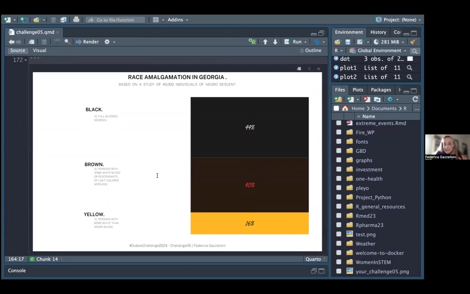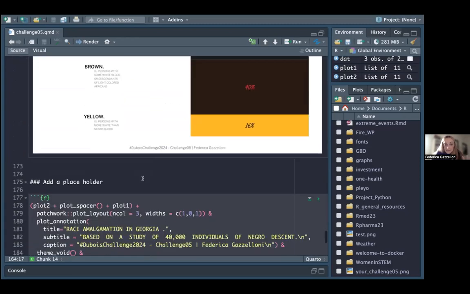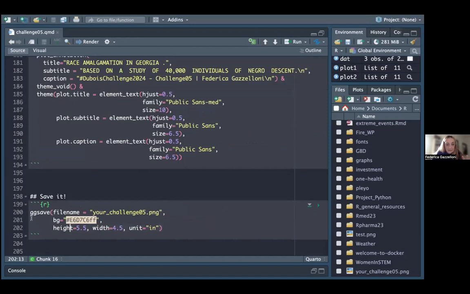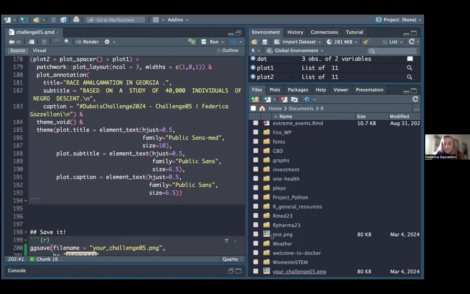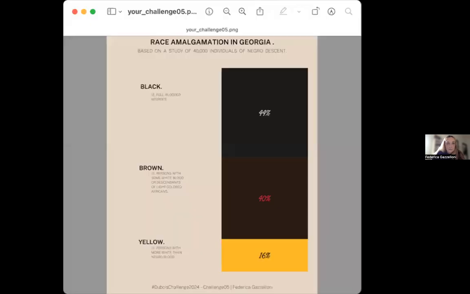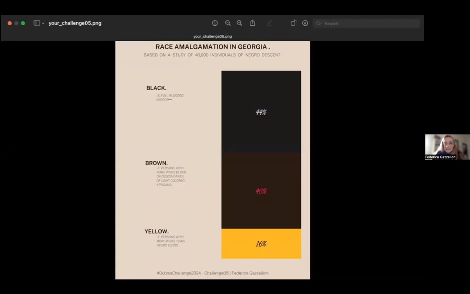If we'd like to save it, just as is, I put this in the chat. Then you can use the ggsave function. Let's save it and have a look at how it is. Okay, I have it there. Hope you can see it. You should be able to see it. And so this is what we did so far.